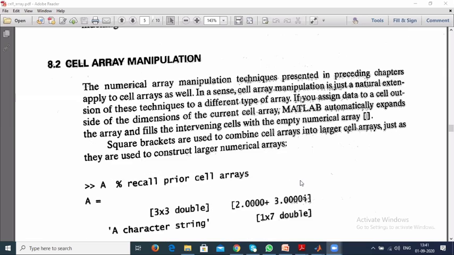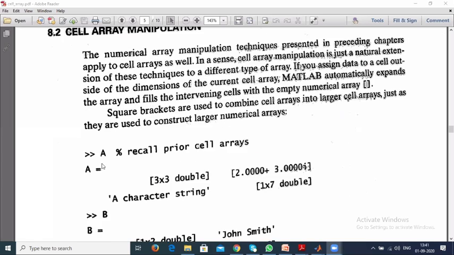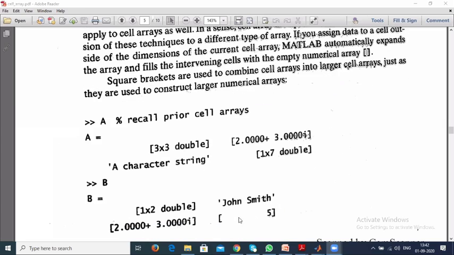Okay. Now, similarly, just like the manipulations we have done in the normal arrays, we can have manipulations in the cell arrays also. How is it possible? Let us see. Suppose we have a matrix A equal to this, and B equal to this matrix. Now, if I want to merge these two matrices, just like how we merge in the normal arrays, how can I merge the cell array?